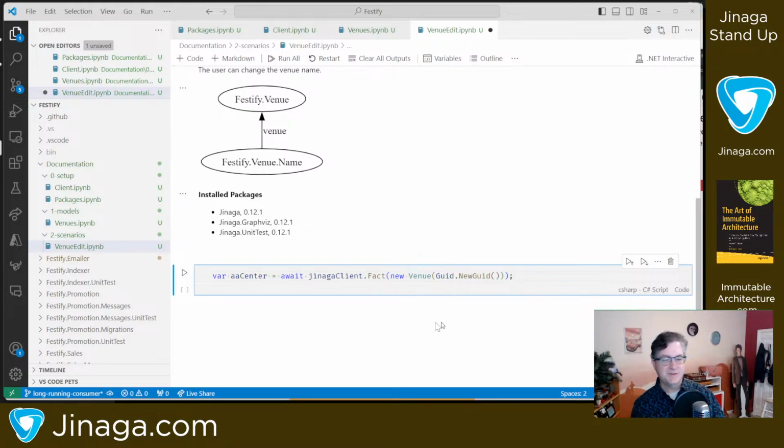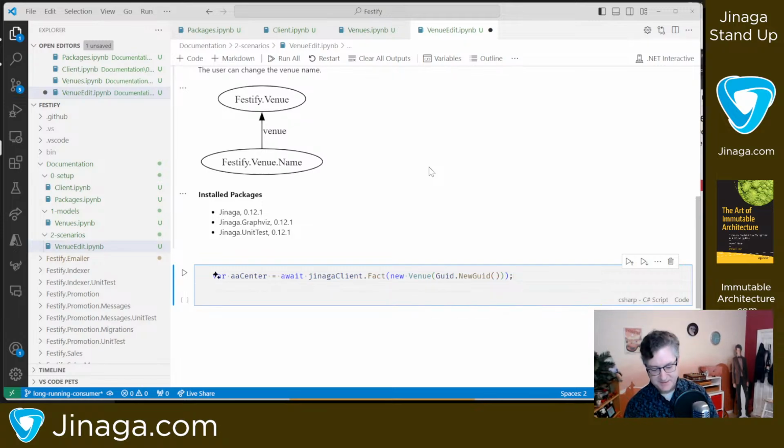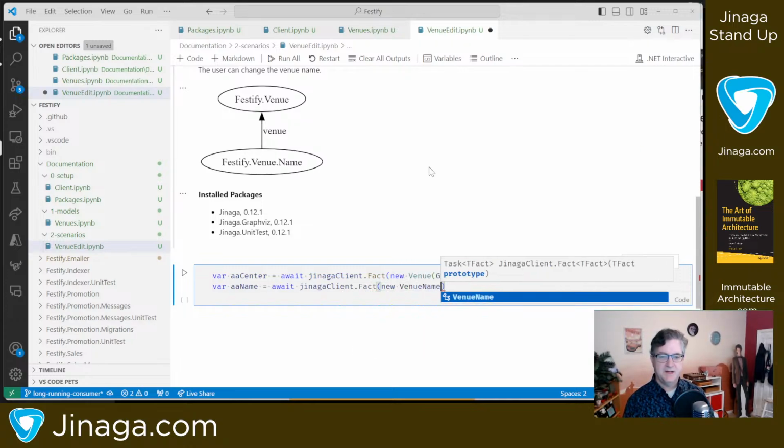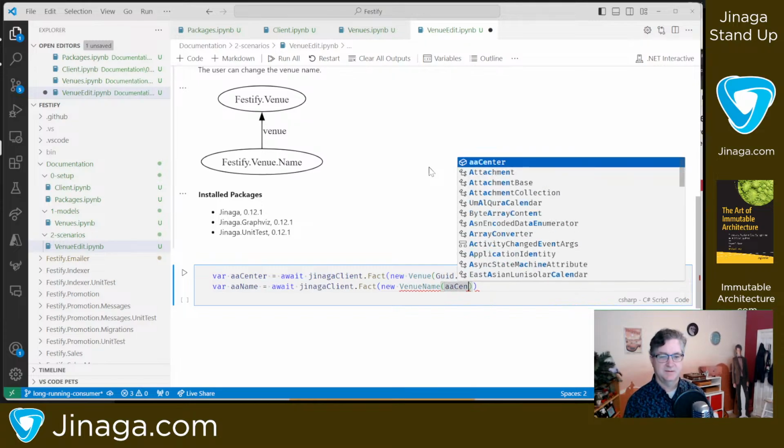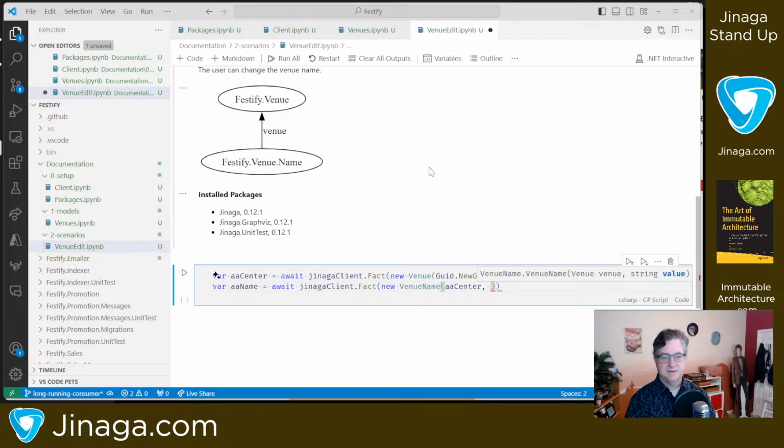How do we know that this is the American Airlines Center? Well, there's nothing in here that says it. It's just a GUID. So what we have to do here is create the venue name in order to say that. So I'll say the name is equal to await Jinaga client.fact new venue name, and we say this is the venue, AA Center, and this is the name, American Airlines Center.